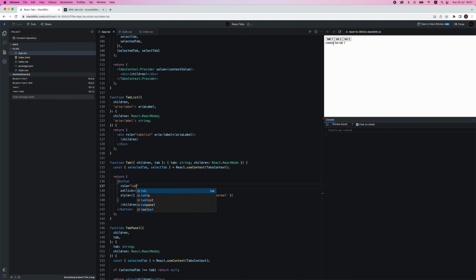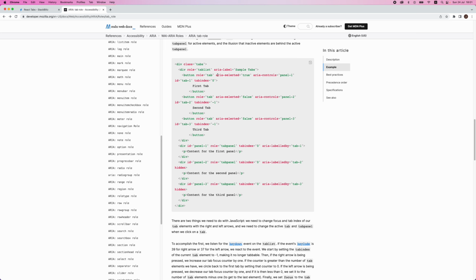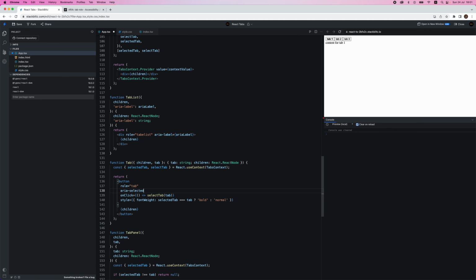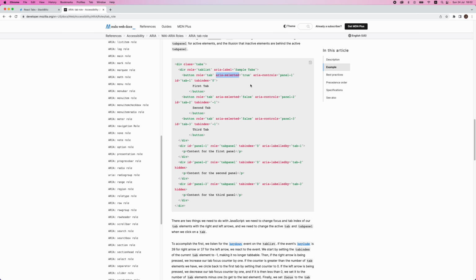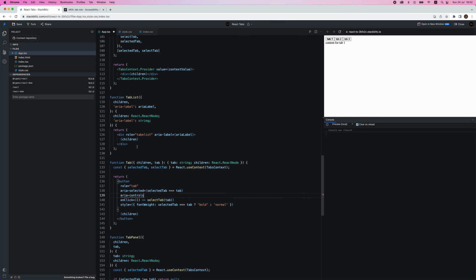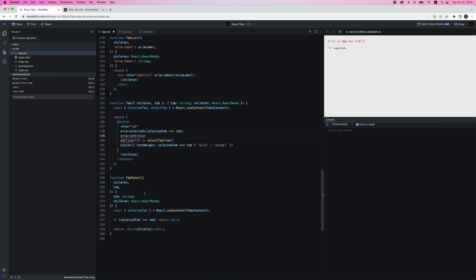Now the browser will know that this is not just some random button. It is a tab. It belongs to a tab list, and then it will probably iterate through all the tabs and get the position, return the position, get it spoken. So this is pretty straightforward. And the other one is ARIA selected. ARIA selected, yeah, we could just use the same. So ARIA selected equals selected tab equals tab. This also allows the voiceover stuff to know whether it's selected or not. ARIA controls. This is pretty tricky. It means that it should be set to the ID of this corresponding tab panel.